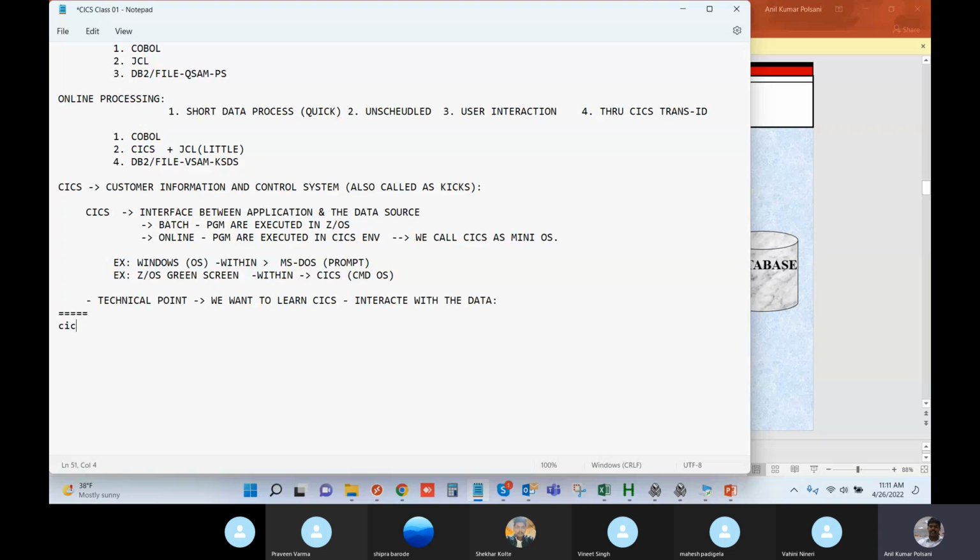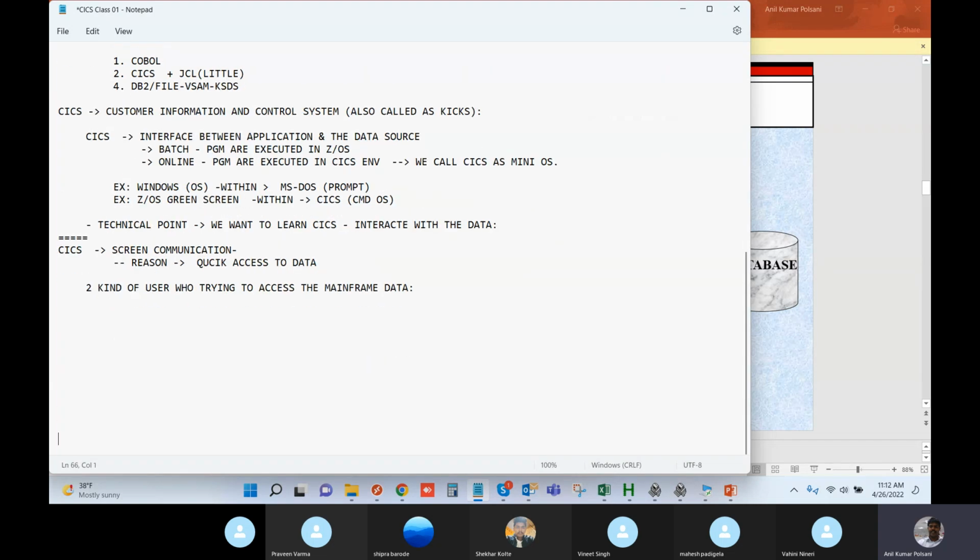When you want to work with CICS, which is screen communication, guys, let's say the reason to use CICS is quick access to data. During batch processing also data gets updated, but sometimes there are users whose interaction with the system needs faster data replies. There are two kinds of users, guys, who are accessing the mainframe data. The first kind is the customer-facing, user-friendly system. These are the user-friendly systems.